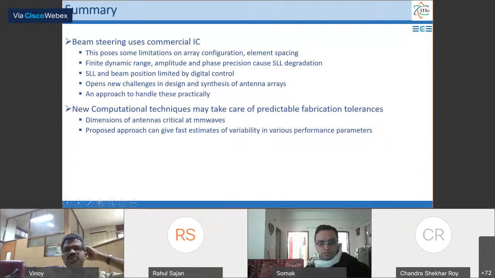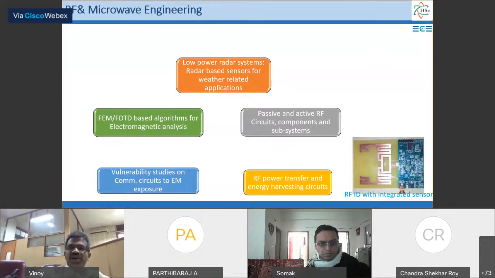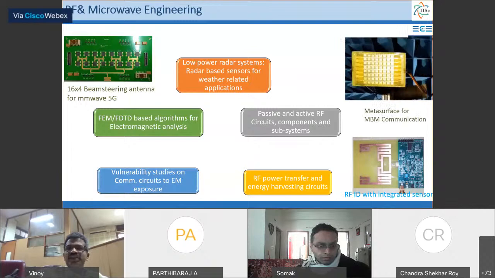Before I close, I just need to take one more minute to familiarize the audience with some of the other topics that we work on. We have been working on RF power transfer, and what you see here is a board that was made on which we are able to harvest energy and communicate using a standard RFID reader.